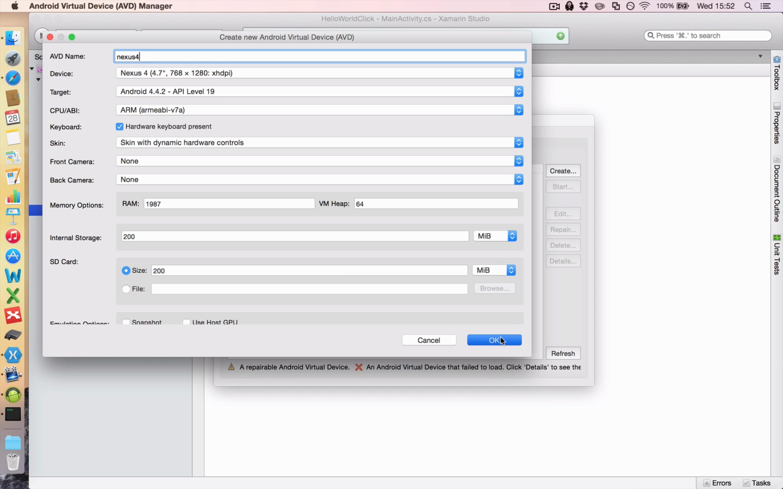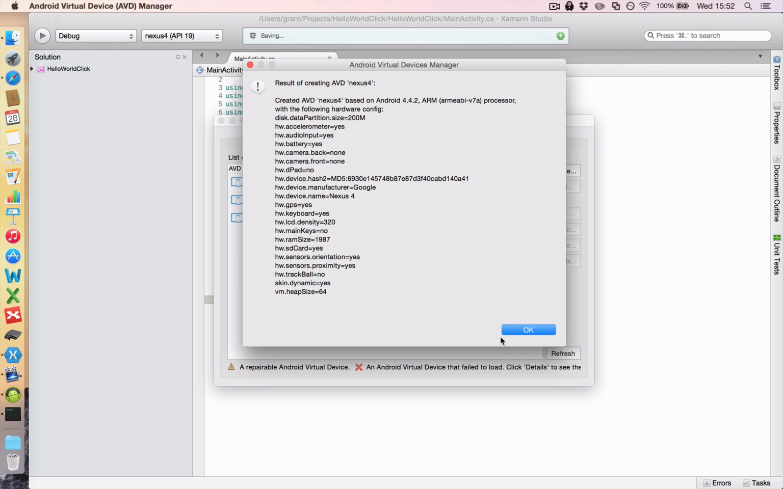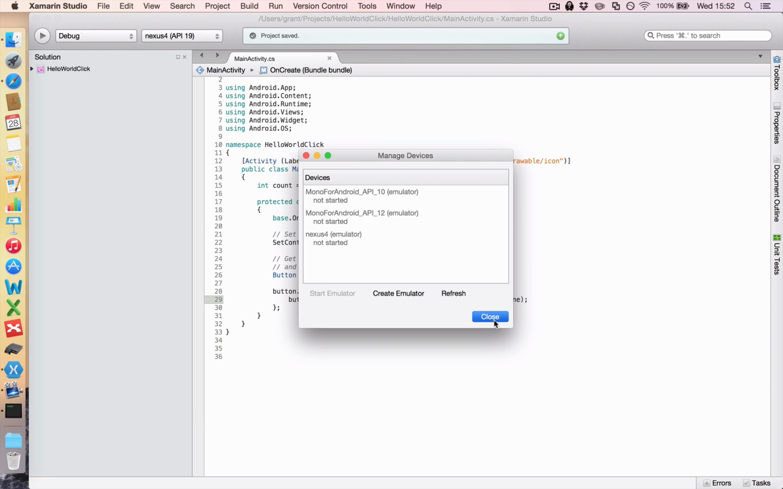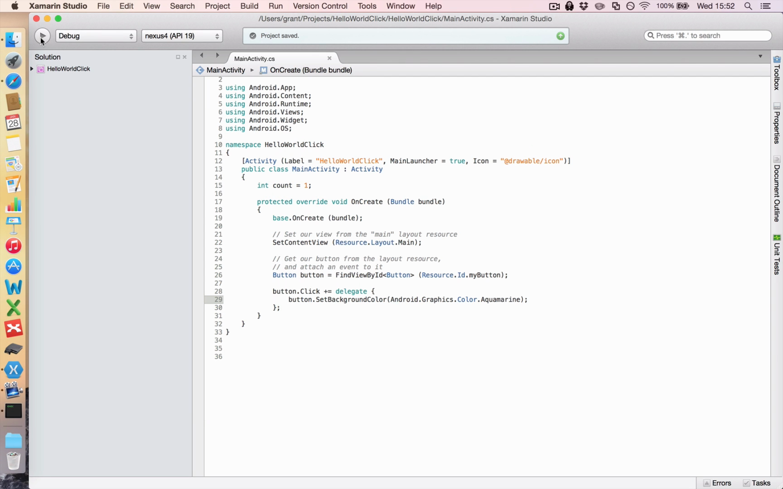And click OK. What that will do is create a virtual Android device that looks somewhat similar to the Google Nexus 4. We close that and close that. Now, when we come over here to debug and we click this down, Nexus 4 API 19 appears under virtual devices. And we can click it and click play.